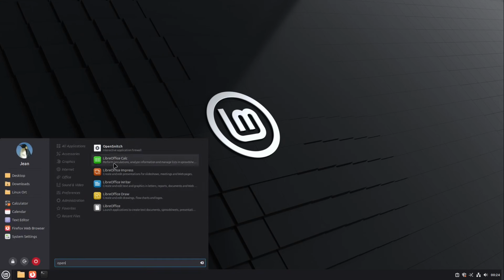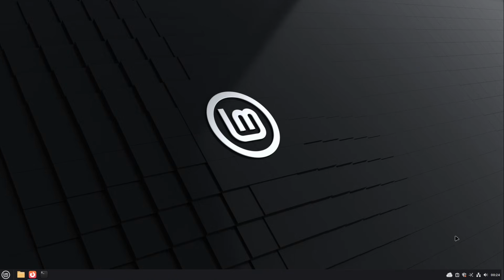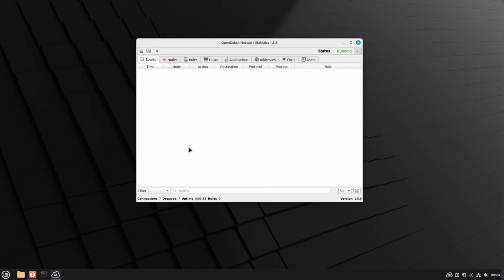Once installed, I close the software manager and I open OpenSnitch. Out of the menu here we see it, OpenSnitch Interactive Application Firewall. And here now we see a small cloud on the bottom right corner on our panel, and I open that one up. Here we see everything. We will have a look at it in a few seconds, so I close it for now.